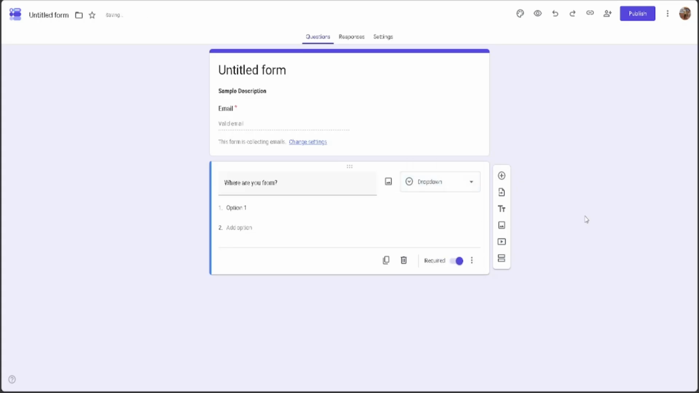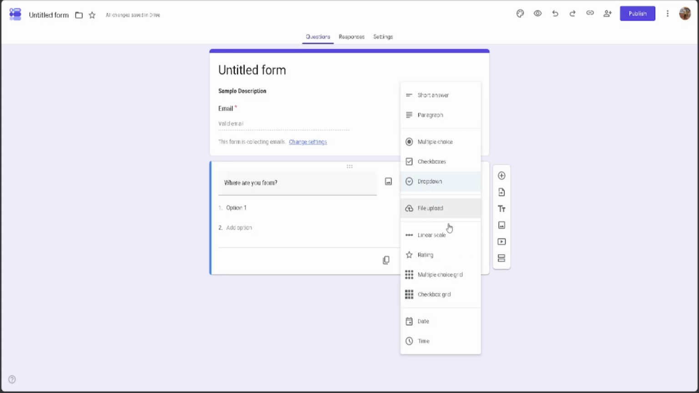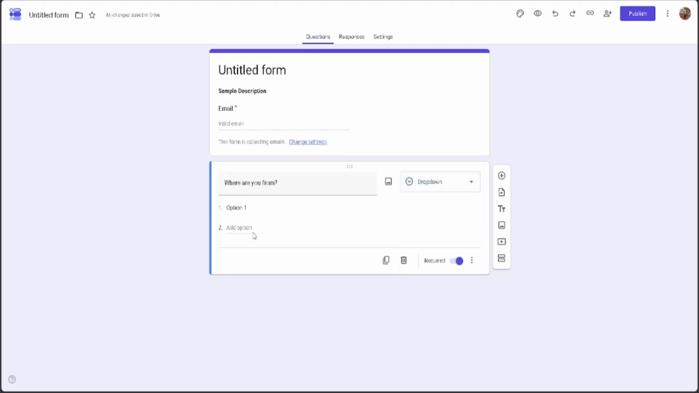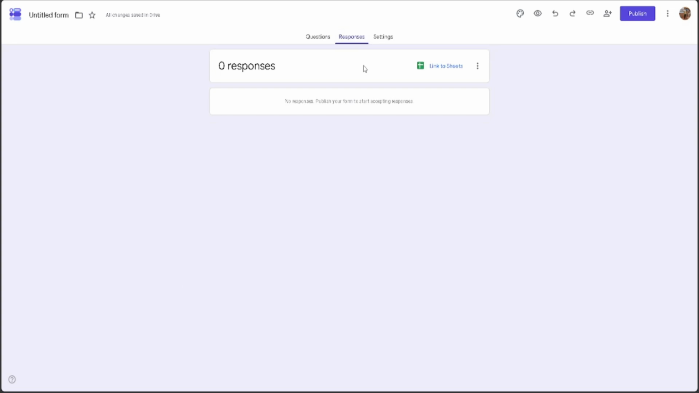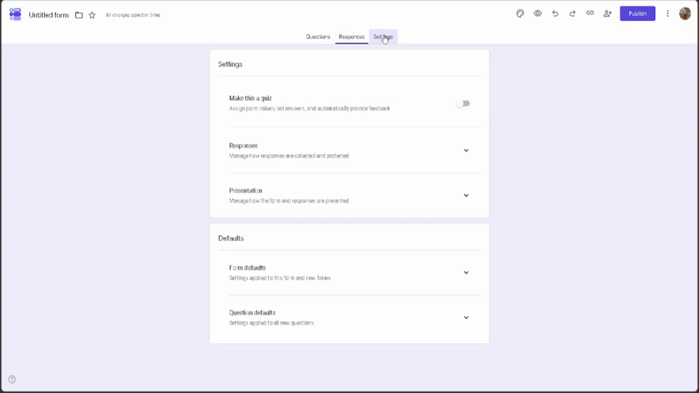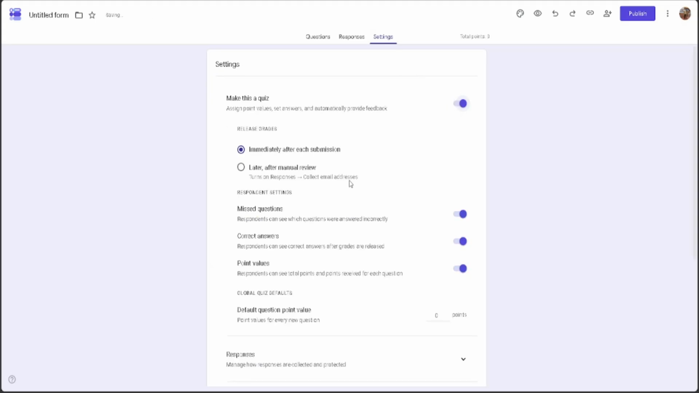Businesses that want more control over branding, user experience, or automation may eventually outgrow what Google Forms offers. So while Google Forms is still a solid choice for simple projects, many creators and businesses eventually start looking for something with more flexibility. And that's where GetFormly comes in.